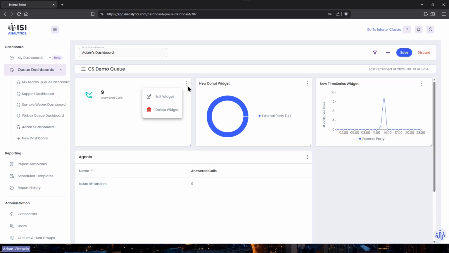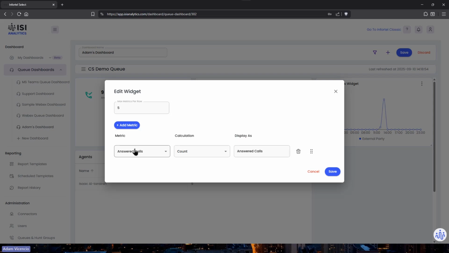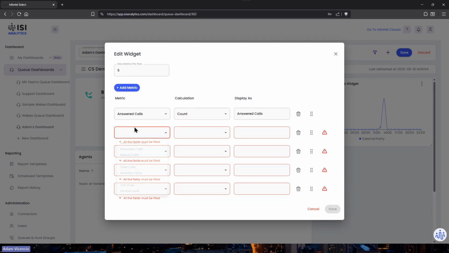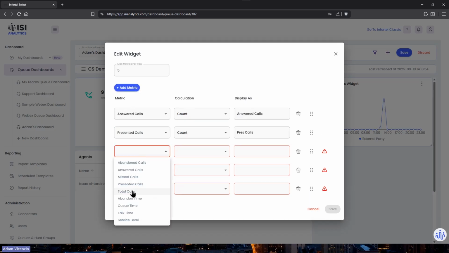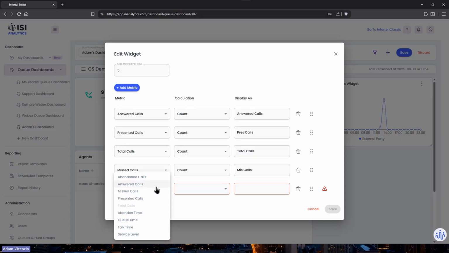The 3 dots will let you edit those widgets to add more metrics. So specifically, it defaults with just answered calls. We can obviously add in more metrics and say, I want to see presented calls. I want to see total calls. I want to see missed calls. And you can keep adding.